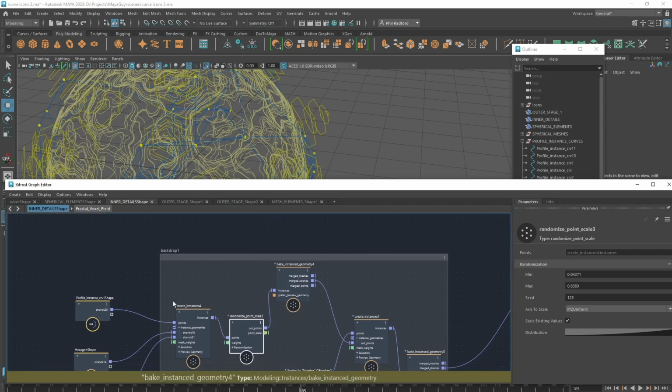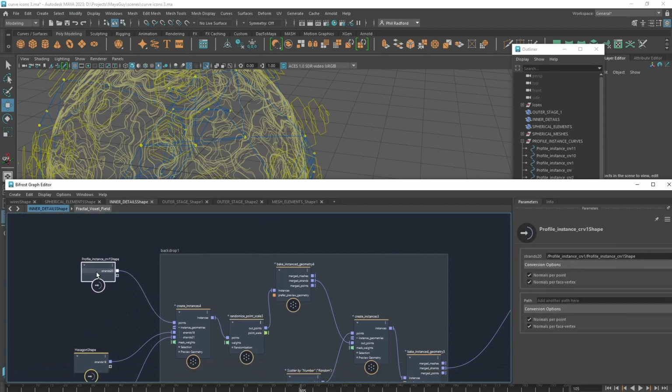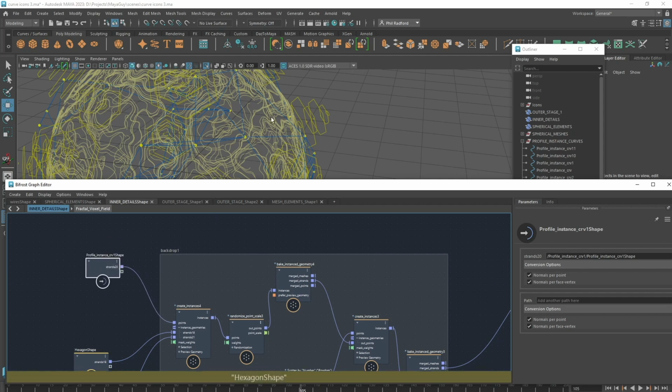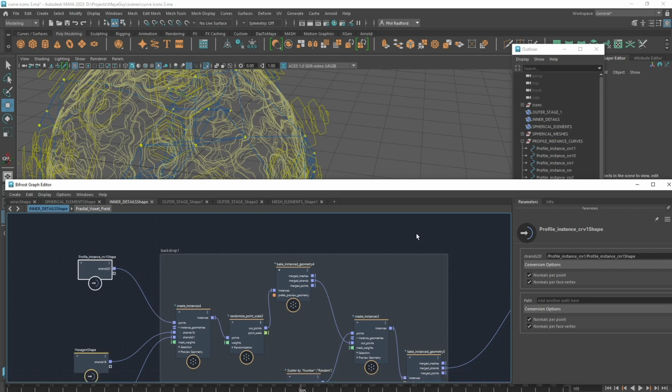I can move them around. I can add more of those instances by going back to the original profile curve. Remember that profile curve contains all of those hexagons running along it. The only reason it's wrapped around a sphere is because we're using a wrap deformer. So yeah, that's all good.